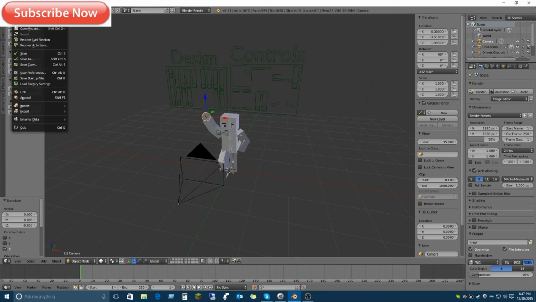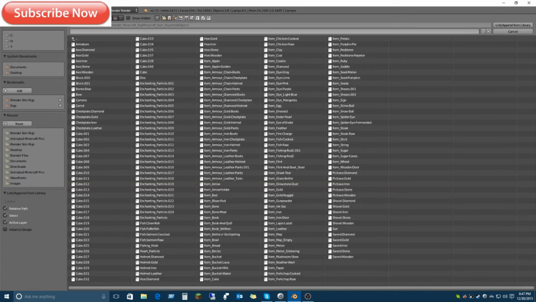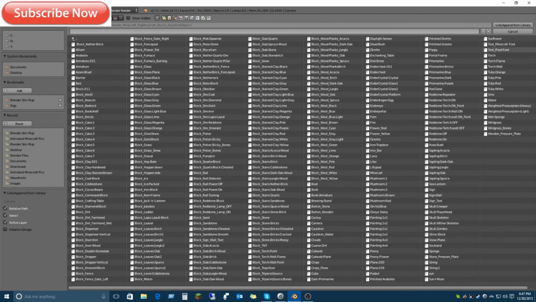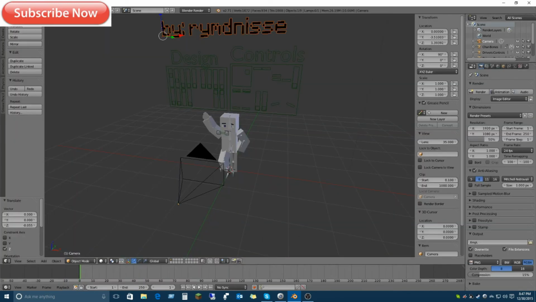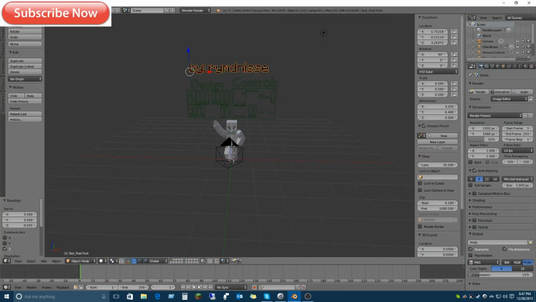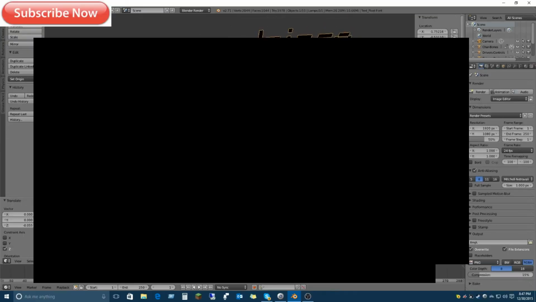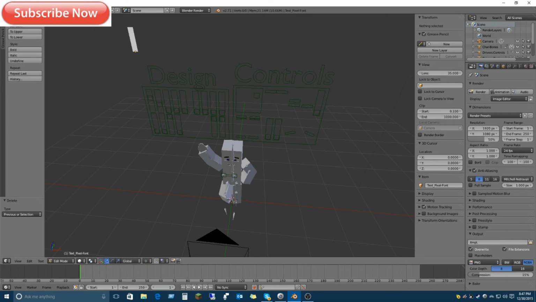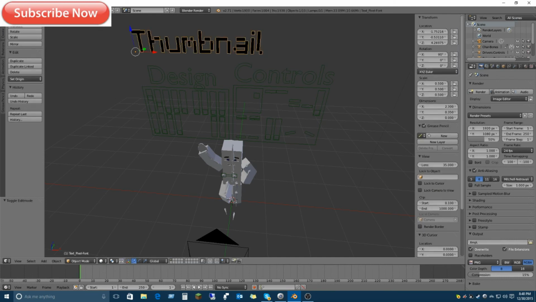Alright, so now I'm going to go to Append, and I'm going to put some text into the thumbnail by going to the blocks rig, where you can get all your blocks, and go to Object. I'm going to select Text Pixel Font, and link and append from library. And going to type in whatever we want. For this, I'm going to put thumbnail, and then press tab to put it back in object mode.